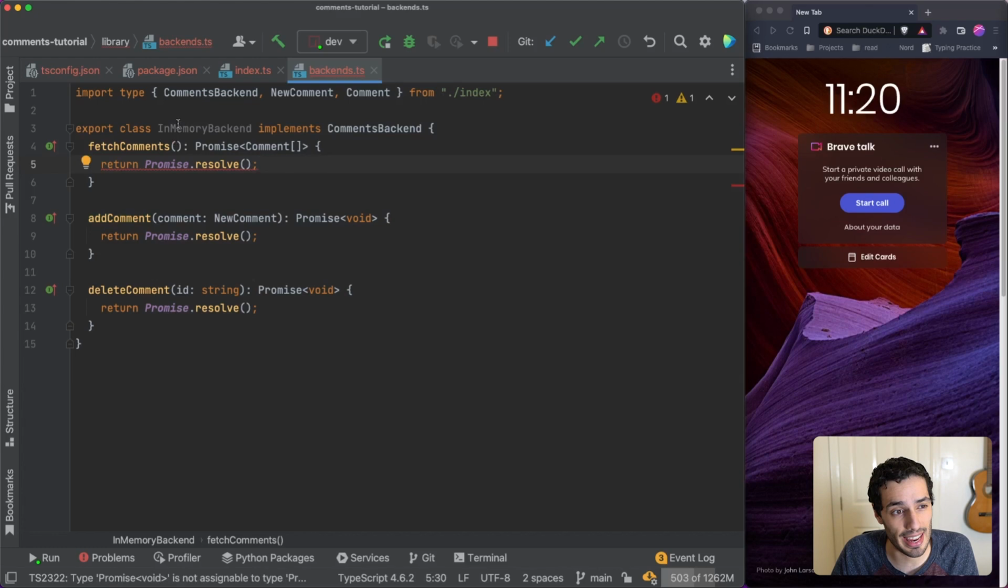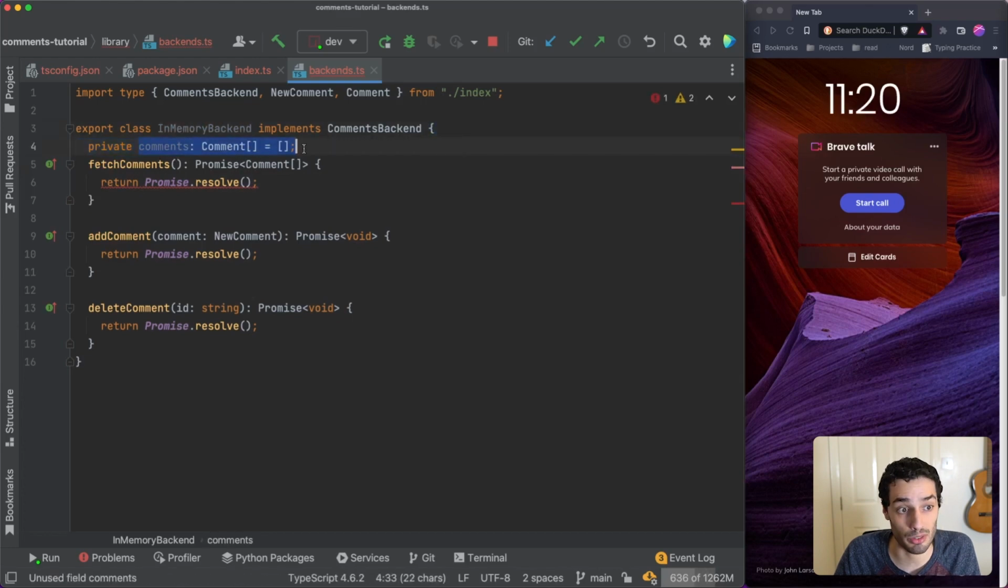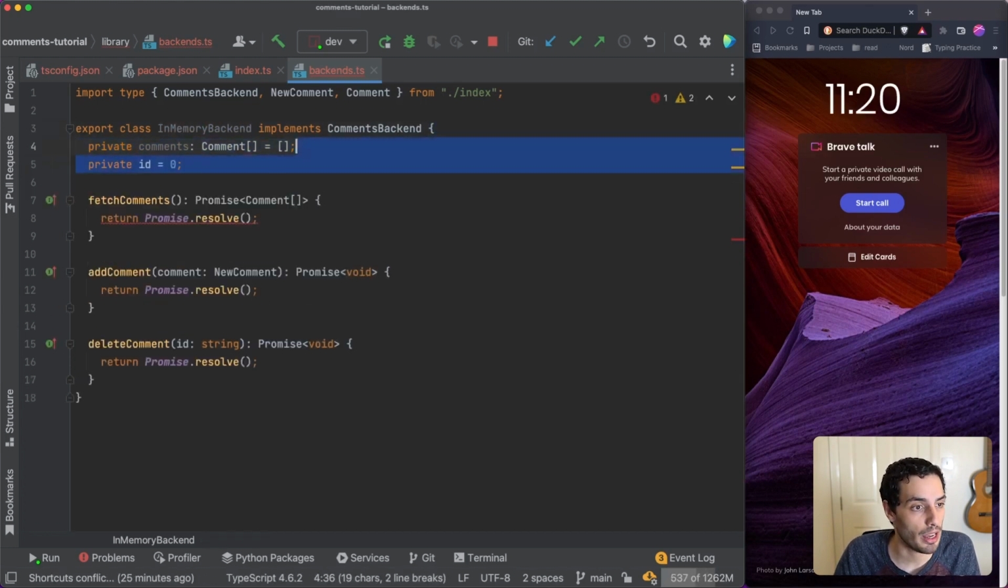Because this is an in-memory backend, we're going to keep a reference to the comments in the class itself. So I'm going to have a list of comments here, initialized to an empty array. And I'm also going to have an ID here, just to keep a counter. I'm using an incremental ID here, but of course if you have something like a database, that will be handled for you, so we don't need that.